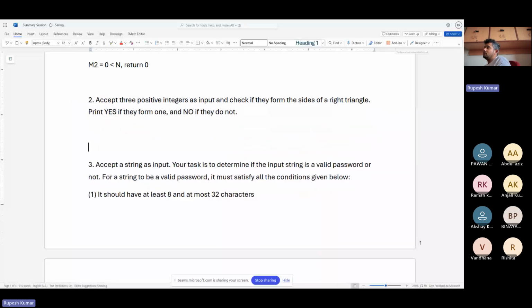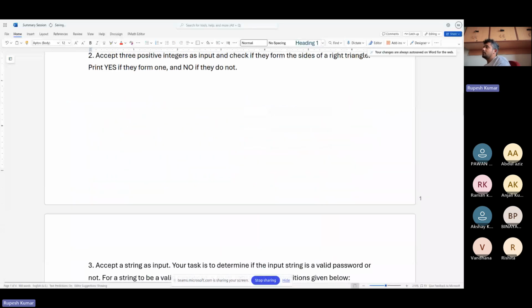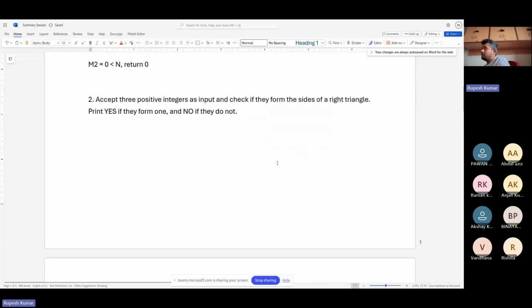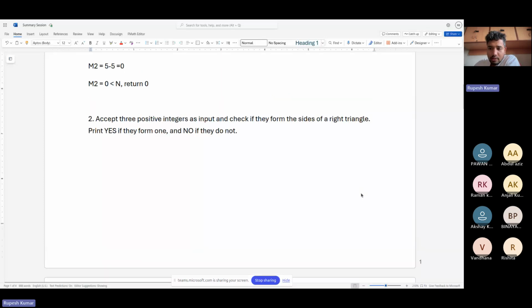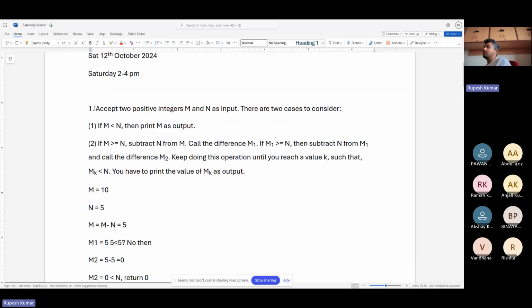So the problem is you have to accept three positive integers and check if they form the sides of a right angled triangle. So what someone is saying in question one, it runs till 0 or so. Look, in the problem statement, you can say we have to accept two positive integers, m and n. The problem itself says they have to be positive and integers. That's it.